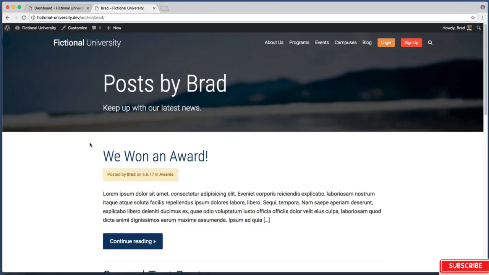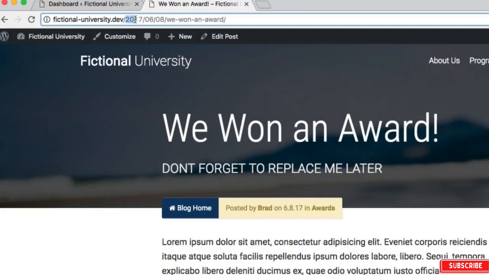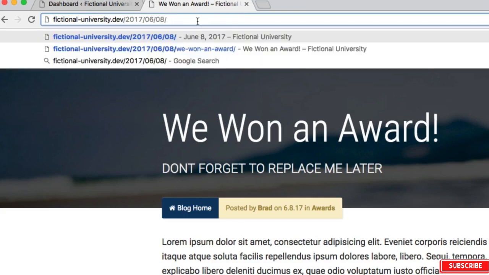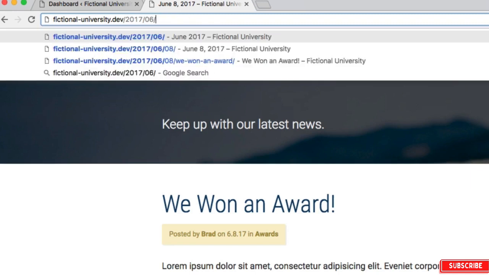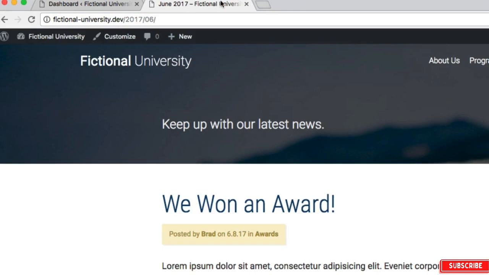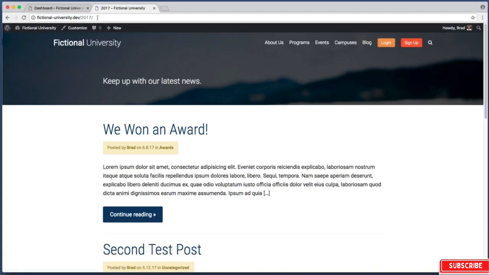So if I click on one of the individual blog posts to go to the single view, up in the address bar you can see it begins with the year, then the month, then the day, and finally the slug name for that particular post. However, you can delete the slug from the end of the URL, and this is a day-based archive. This screen will show you all the blog posts from the 8th of June, or you could even delete the 08 and then this would be a month-based archive. This would show you all posts from June. And obviously if you get rid of the month, this would be a year-based archive that only shows posts for 2017.